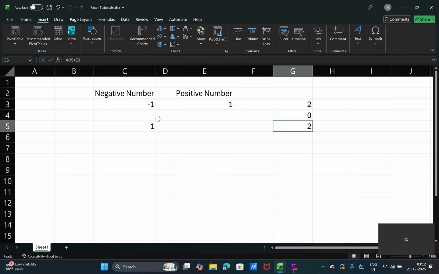So if you see, this is the power of the absolute or ABS function in Excel. This function is very useful when we are preparing calculations and we have to ignore the minus value or the negative sign in front of any number.